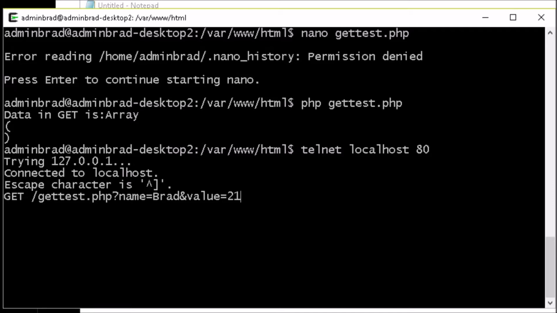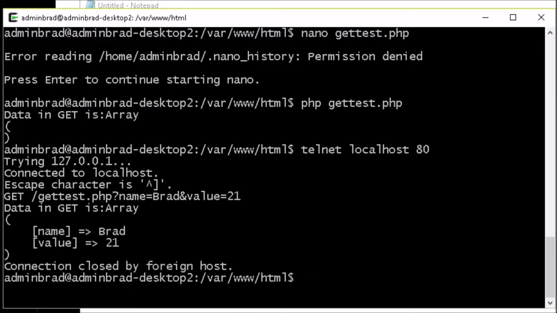So again, when I hit enter, we can expect that the Apache server is going to run the php get test.php, and it's going to pass those two parameters in, and the array is going to come back with the results. And you can see it came back with "data in the get is an array," and it has a name-value pair, name Brad and value 21. So that's how the get works.